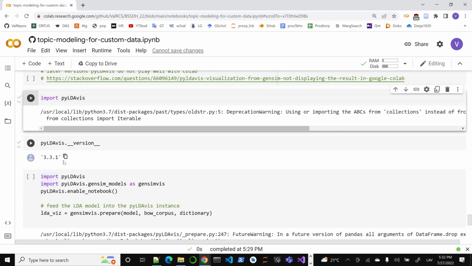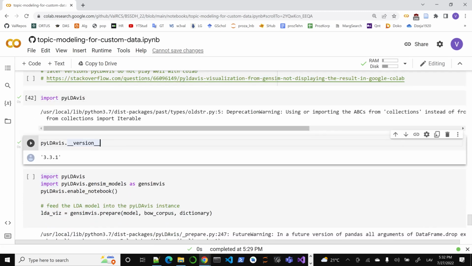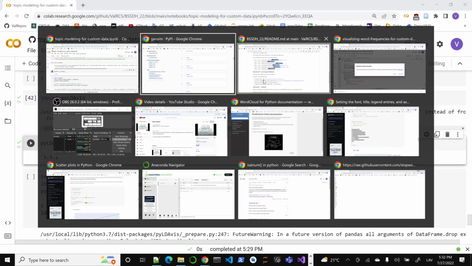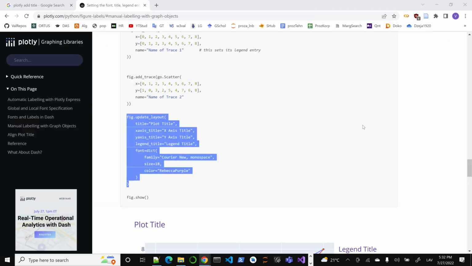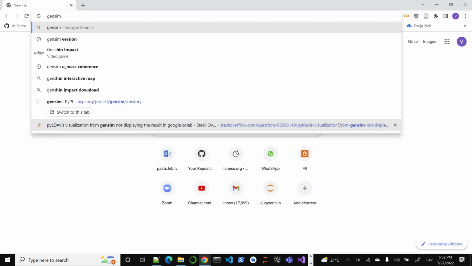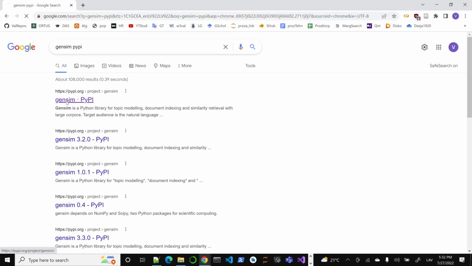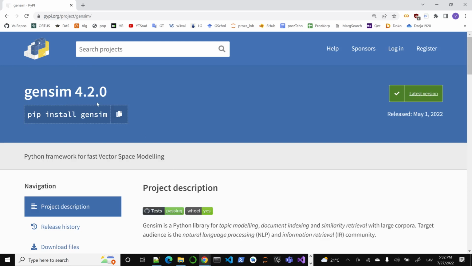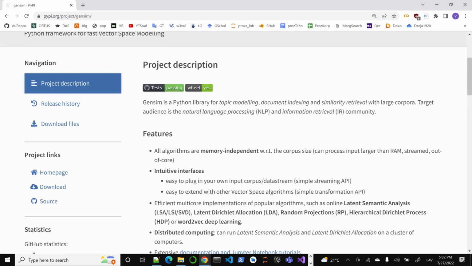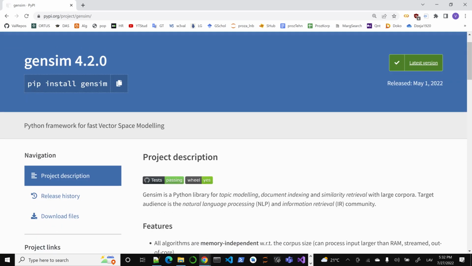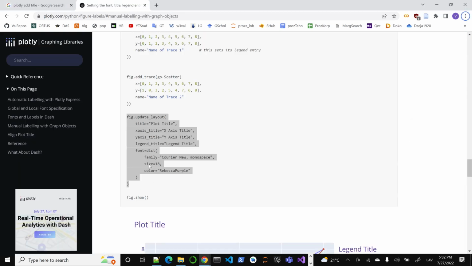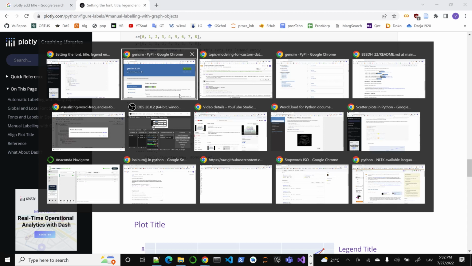Okay, so we have version 3.3, and what's the latest one? I think that's the latest one, right? We didn't check. Yeah, that's 4.2, you see? So actually I have quite an old Gensim here. That's the thing: there might be something which you might be able to improve on.